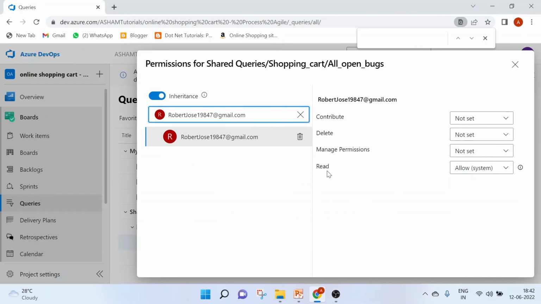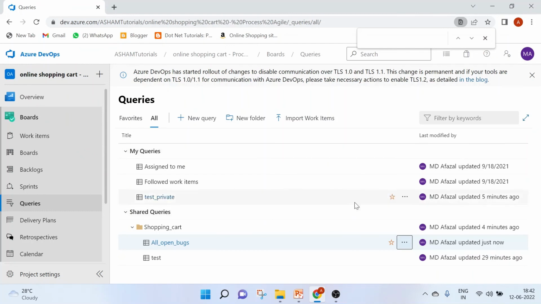By default it is coming read, allow. At least you need to give one access to read. Manage permission, delete, contribute, you can allow, and that's it. That way robot also has access to this query, and he can download the data. So suppose you've written some complex query, robot has no need to write the same query again, he can make use of this query. So I'm coming to the last agenda on the query.